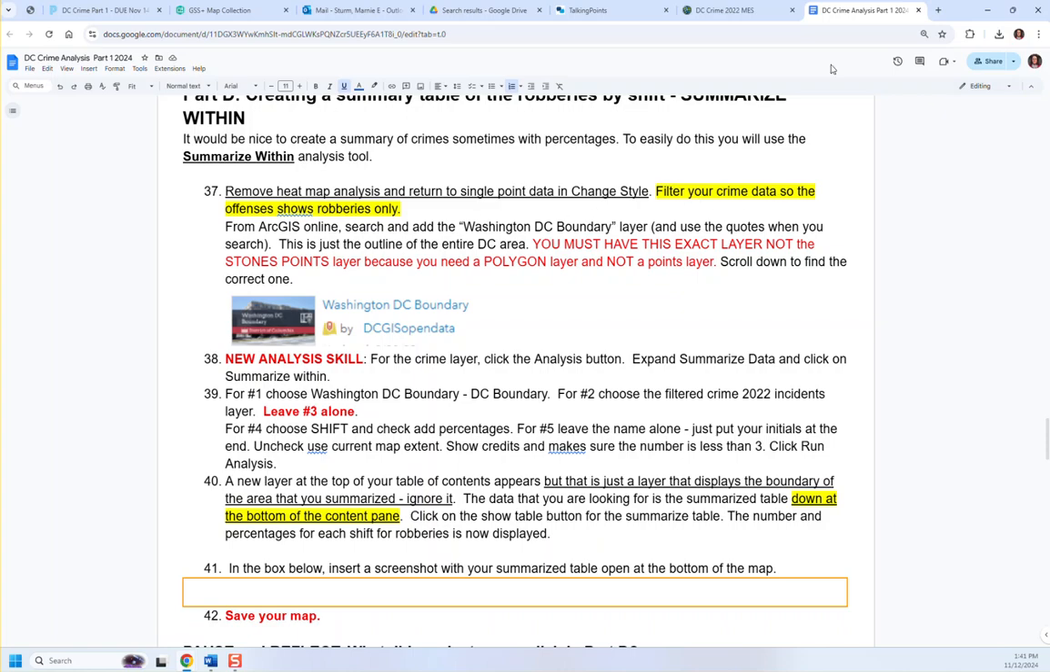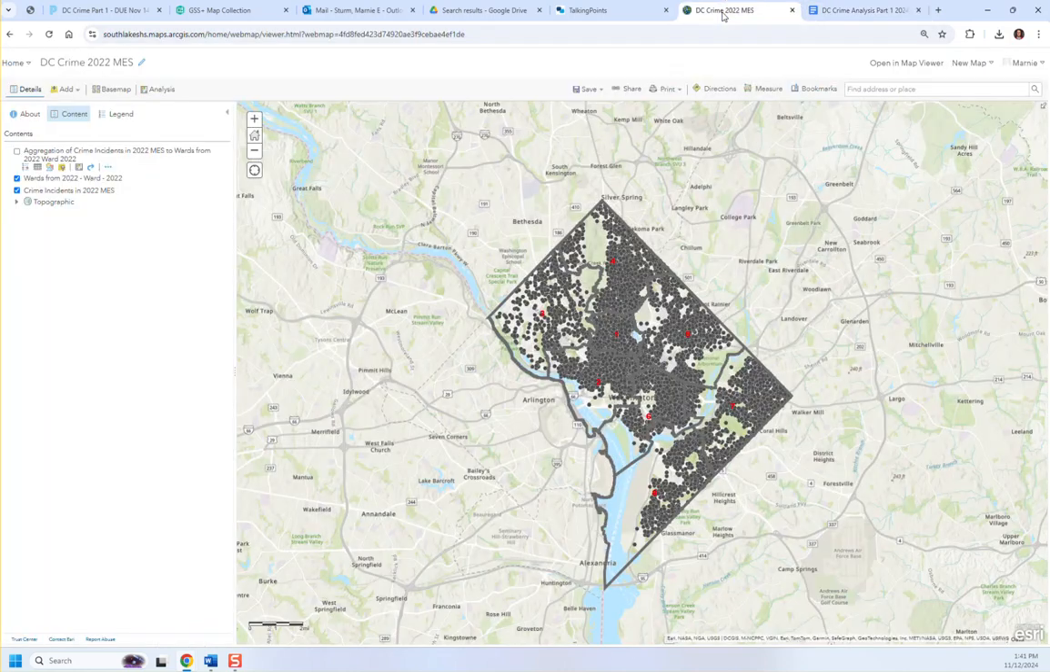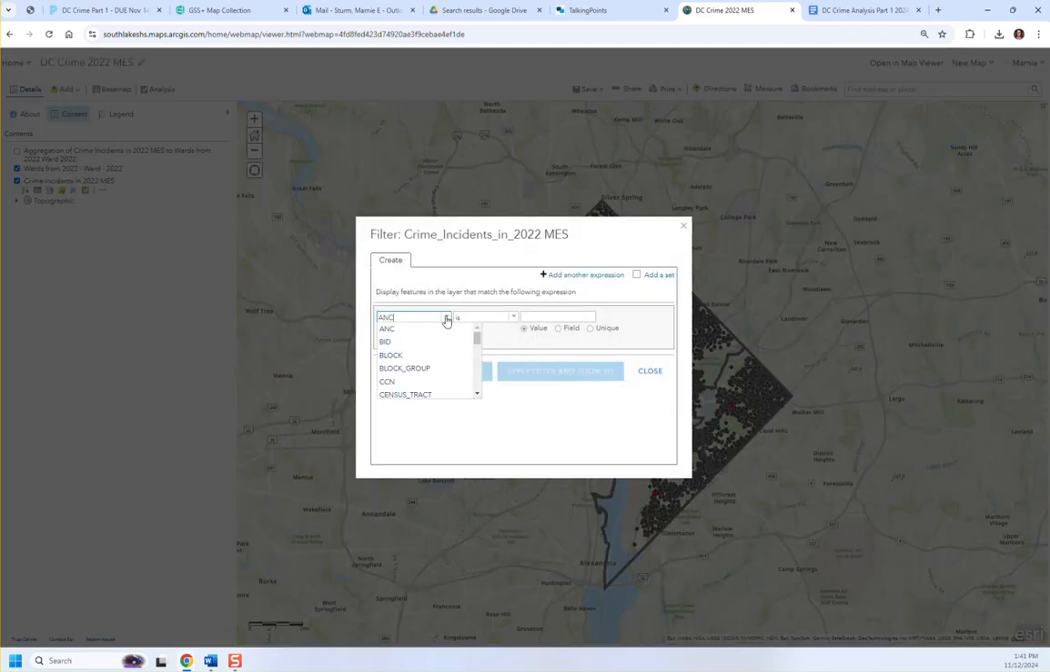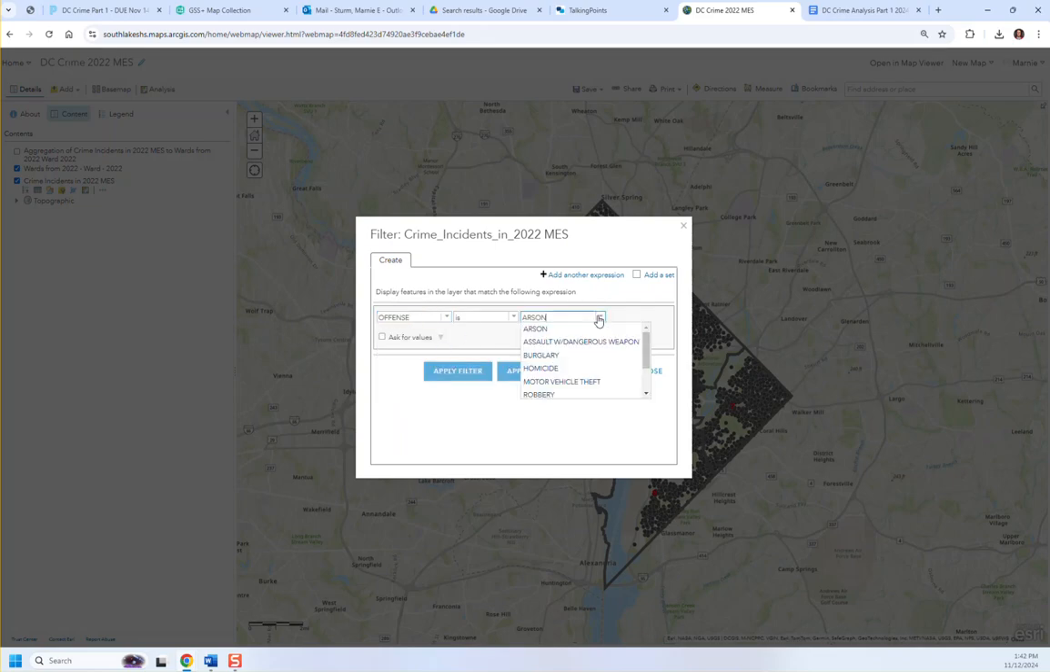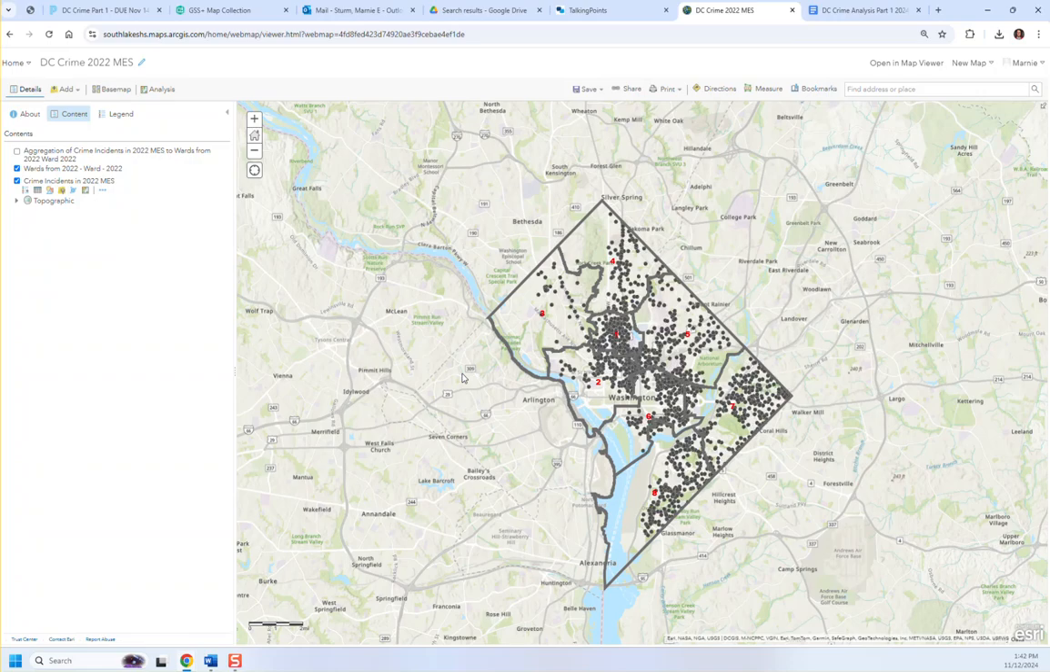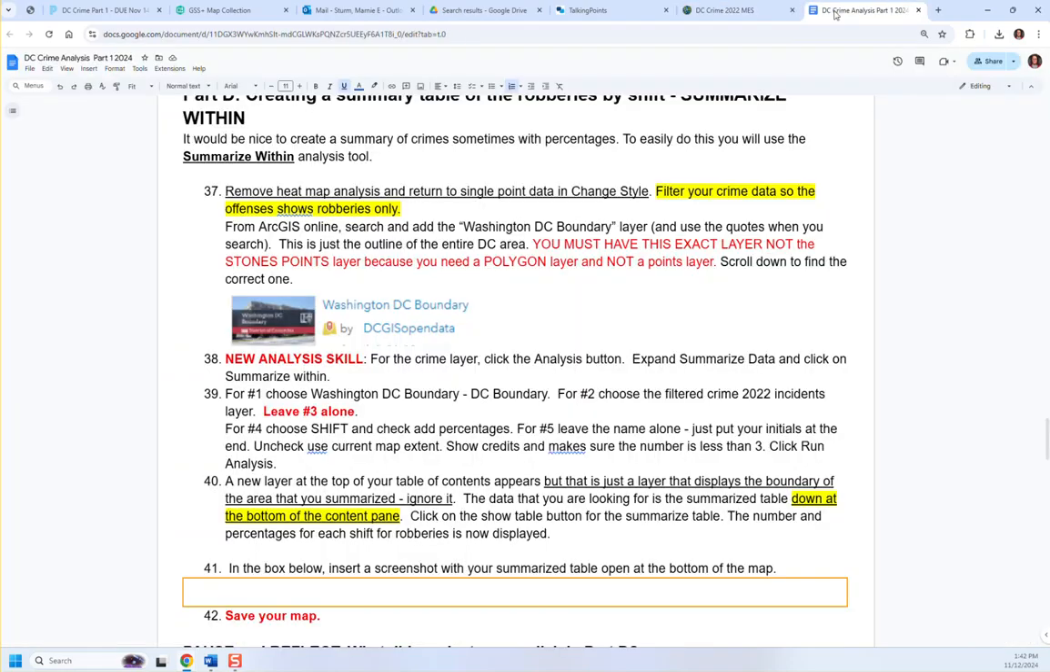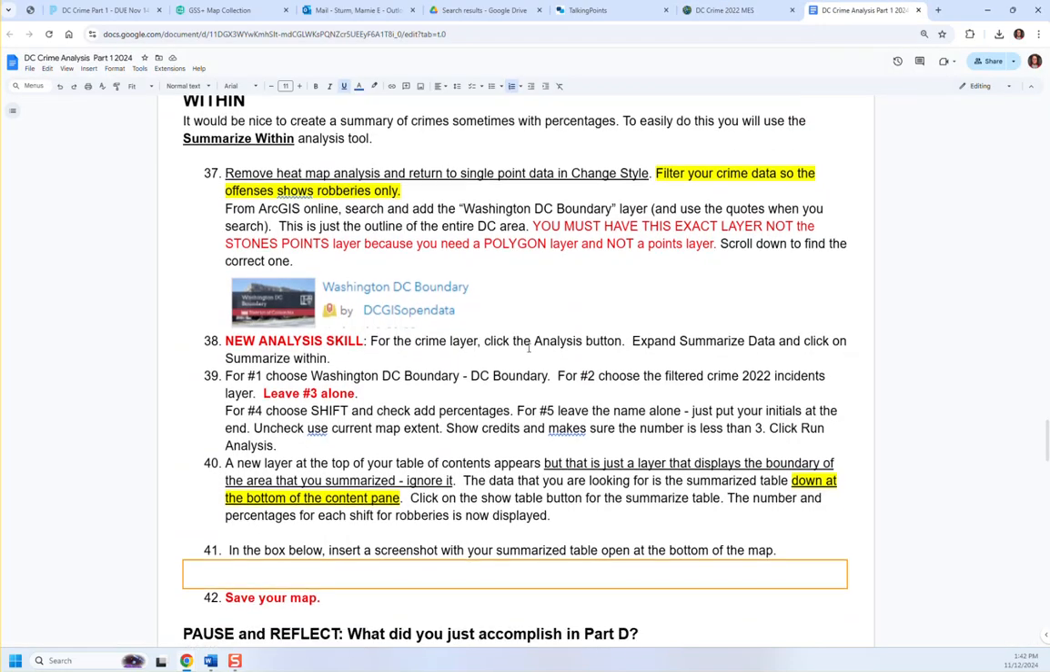We now need to filter our crime data, so we're only going to look at robberies. And we're going to look at how many robberies occurred during each shift. So we're going to get a little bit more complicated with how we're looking at things. That starts with offense. We want the offense to be only robberies, okay? Apply the filter. There we go. All right, so we have robberies.